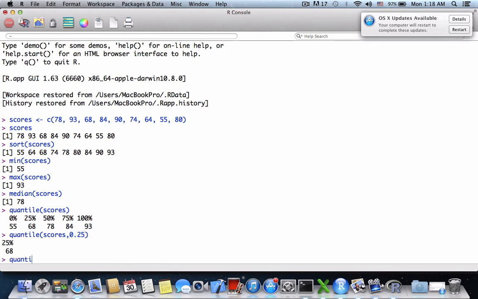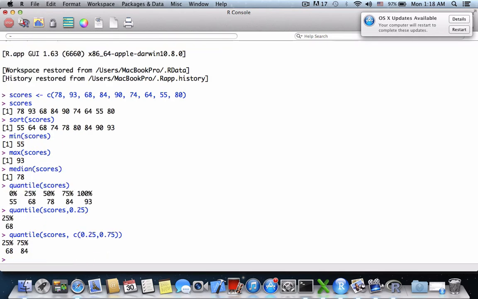Say I want two quartiles. I want the first quartile, which is 0.25, and also the third quartile, which is 0.75. I can specify the quartiles I need as a combination using the c function, and it would give me both the quartiles I was interested in.